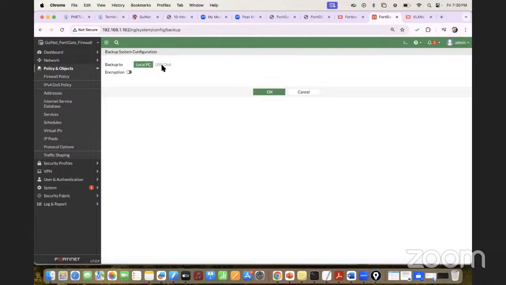If you want to directly take the backup of your firewall configuration to USB, and it is plugged in and enabled in your firewall, it is going to become green. You can select it and just take the backup. If you want to use the local PC, select the local PC.